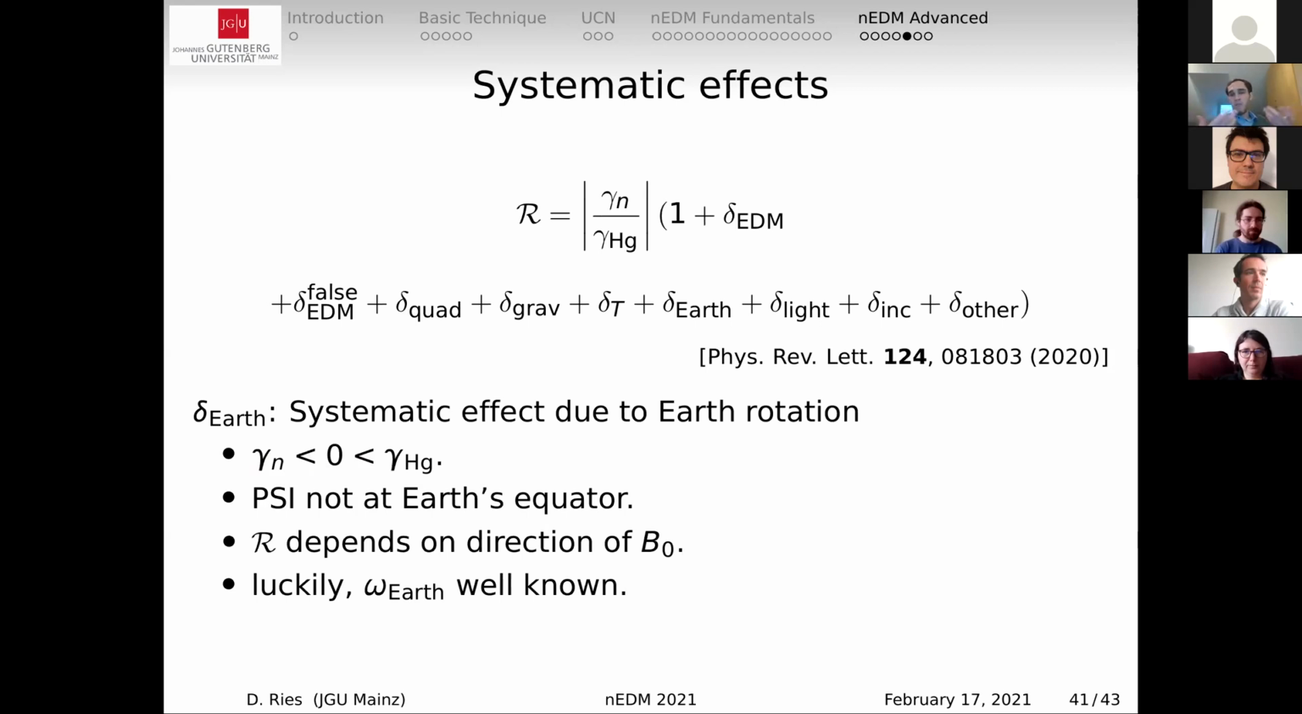It measures for 5 minutes or so, and in these 5 minutes, the Earth rotates under your experiment, like under a Foucault pendulum, for example. And so this R ratio between the precession frequency of the neutrons and the mercury atoms suddenly starts to depend on the direction of your holding field, and you need to correct for this in your data analysis. Luckily, in this case, we know the Earth rotation relatively well, so this is something you can control. And there are many more systematic effects here, which might play a role.